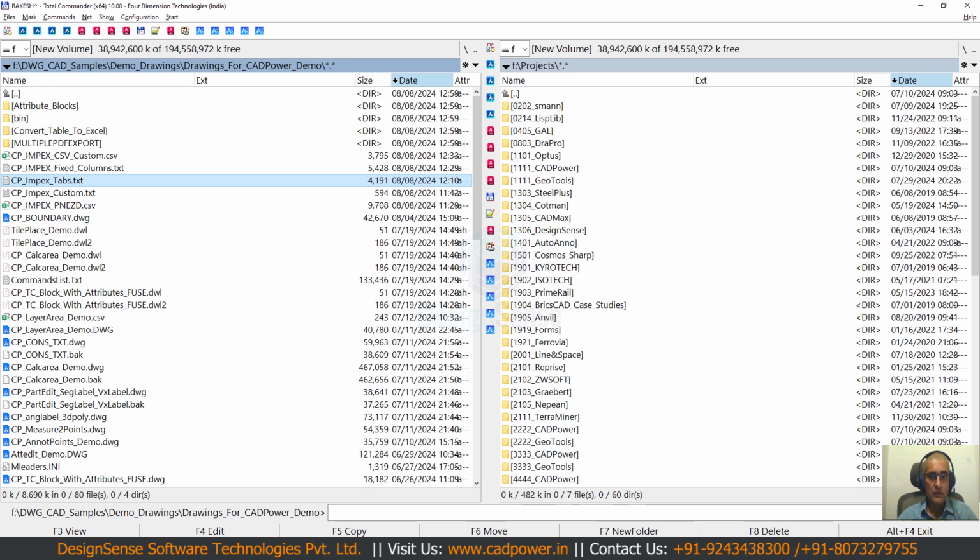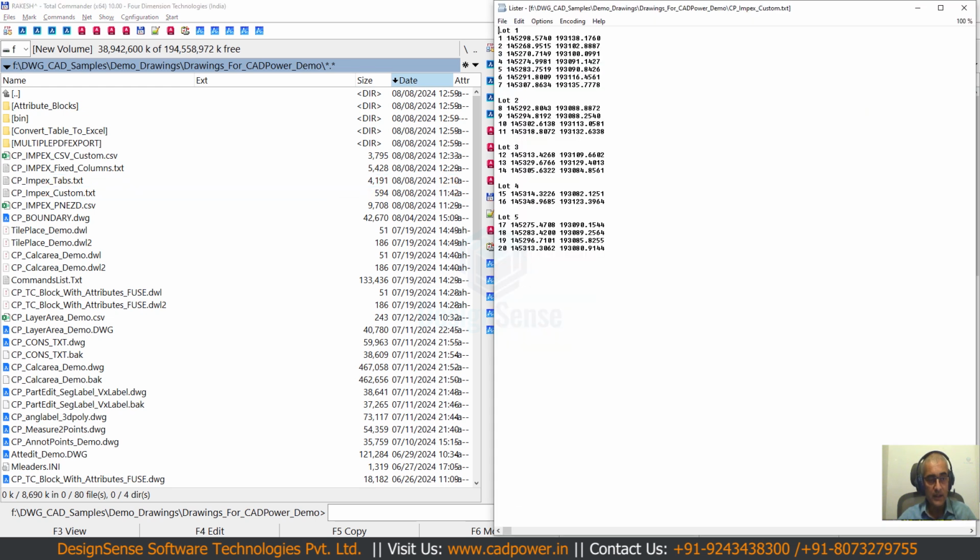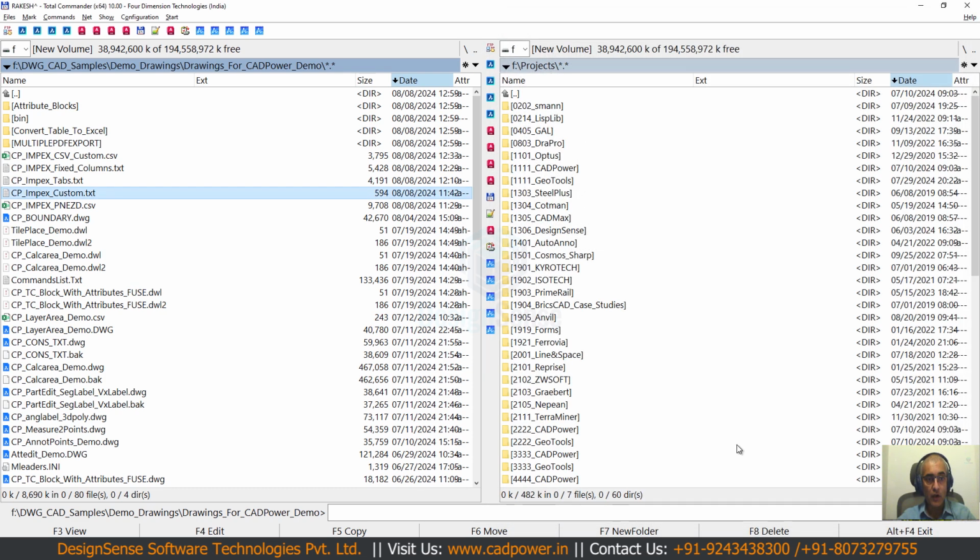So let's look at some other options now. If you have data something like this, where you have lot 1 and then a series of coordinates, lot 2 and a series of coordinates, even these can be imported. The only thing required is that between two sets of data there must be a blank line. Then it will know that these are different linear entities or different polygons. So let's see how this can be imported.